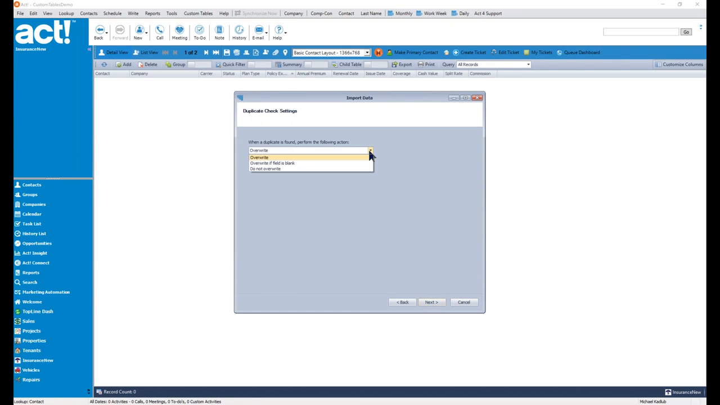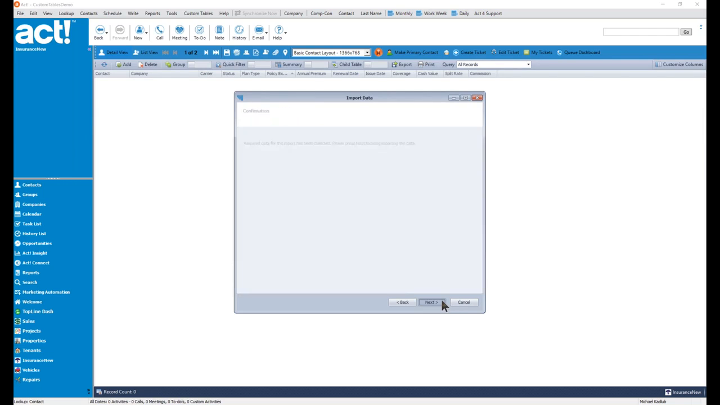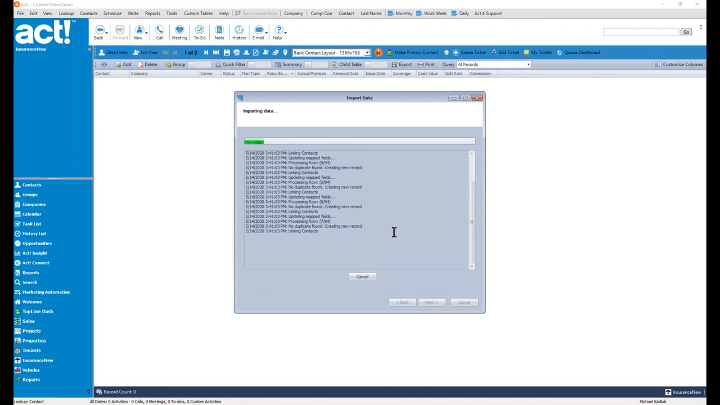And this is just telling you, if you were doing the duplicate check, what action do you want to take? Do you want to override it, override only if the field is blank, or just do nothing? And then next, and this is just letting you know, hey, everything is good. Let's go ahead and do the import. We hit next, and the import's going to start. And you'll see it just sort of flowing through there.